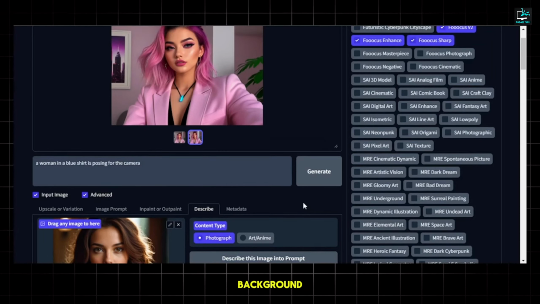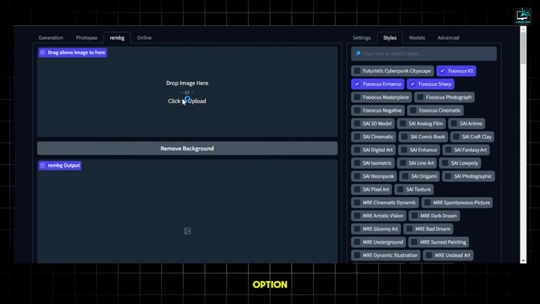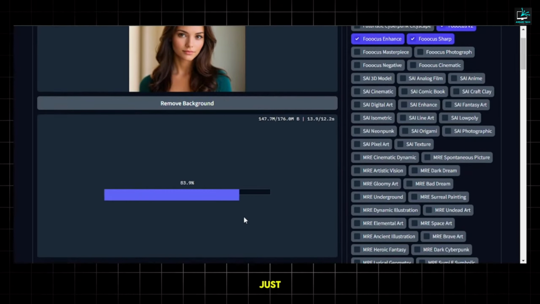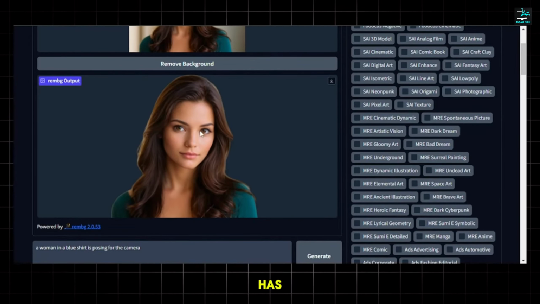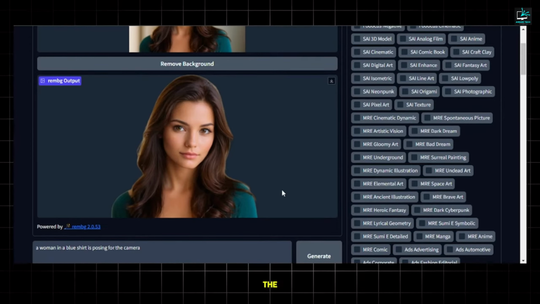Now let's remove the background of an image. First, go to this option and upload the image here. Then just hit remove background and it will remove the background for you. As you can see, it has done a pretty awesome job. Now you don't need to use any other website to remove the background. You can just do it here and it's completely free.